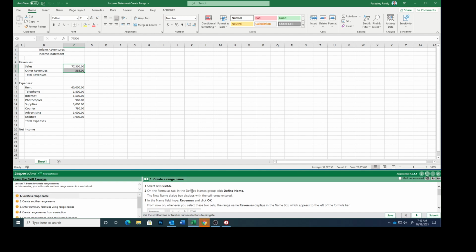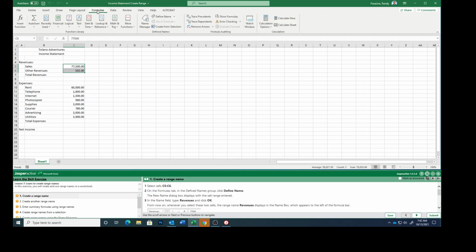On the Formulas tab, and the Define Names group. So click on Formulas, and then the Define Names group, click Define Name. The New Name dialog box displays with the cell range entered. In the name field, type Revenues, and then click OK.